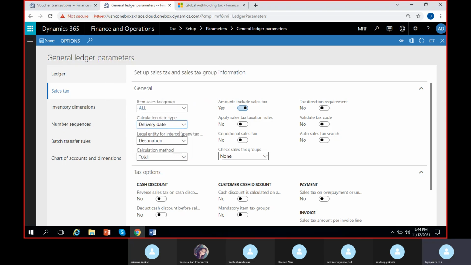Coming to the other one, you have this document date. Document date means the date on which you created the purchase order or the date on which you created the sales order. So suppose the date on which you created the sales order is in November. It will take November's tax regime only, like 5%. Or if the sales order was created after November, it will take the new rate of 6%, like that.